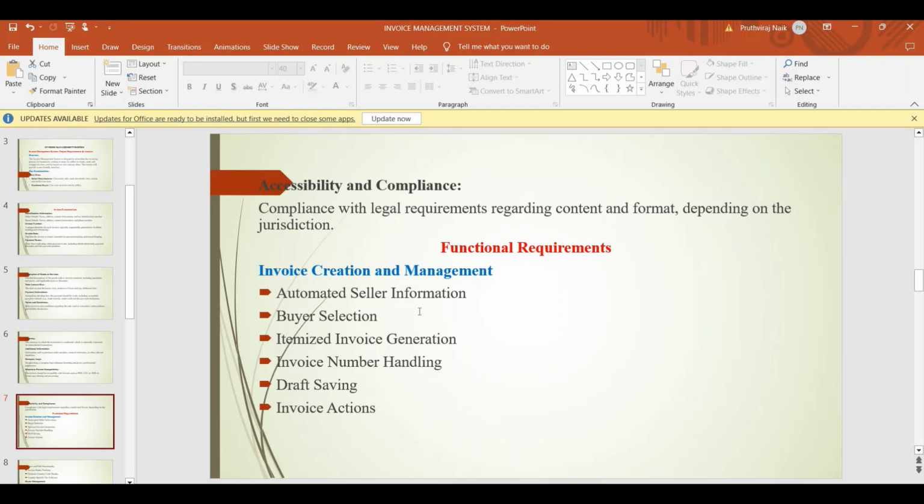And what are the functional and non-functional requirements contained in the invoice management system? The first is functional requirements. In the functional requirements, invoice creation and management contains some topics like automated seller information.